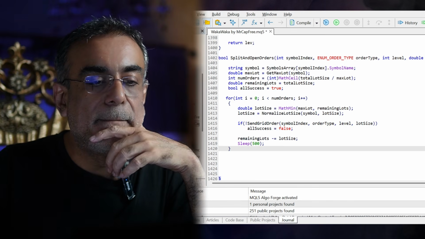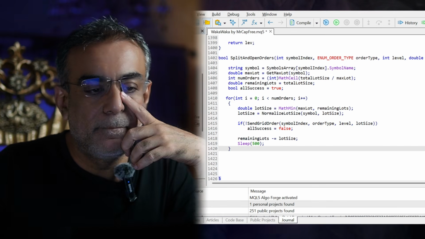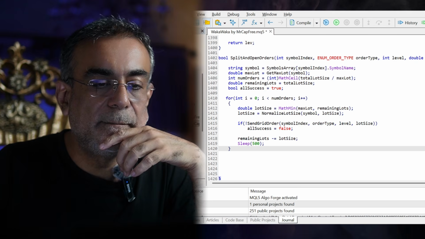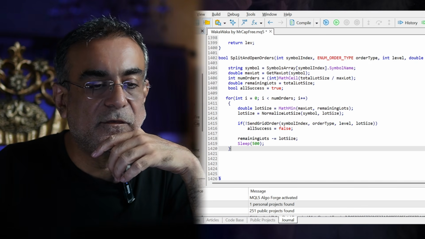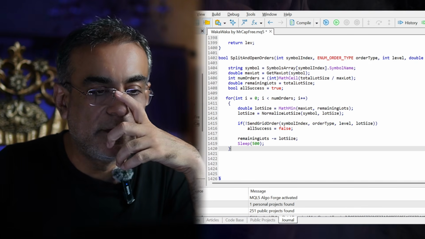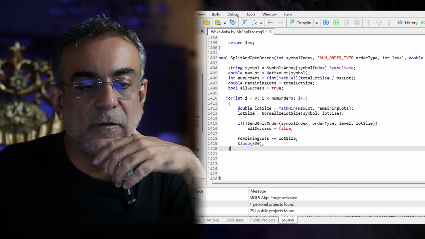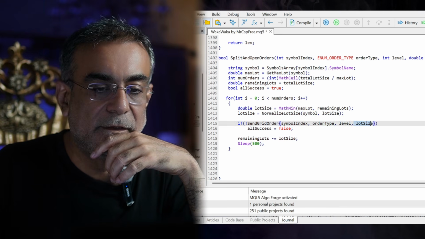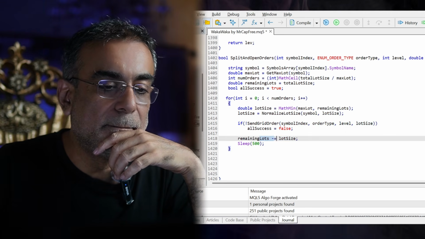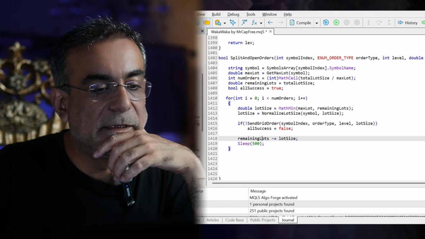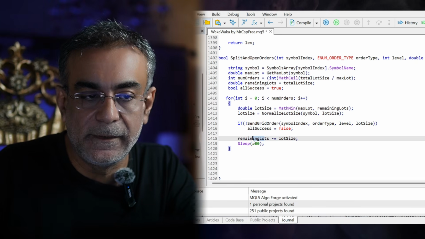So then it's going to come back again for the second order. And now we have 130 remaining lots, 100 maximum lots. So once again, it's math minimum. So 100 lots is going to become the lot size. And then we're going to send another order for 100 lots. And then we're going to remove these 100 lots from the remaining lots. So the remaining lots will become 30.